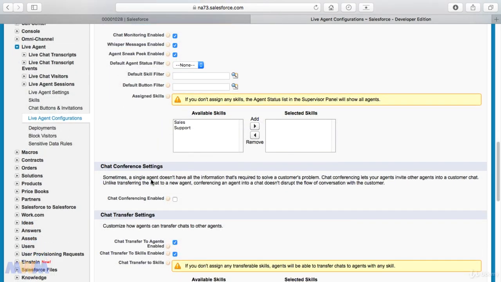Scrolling down further, you can select the selected skills for this configuration, and it says if you don't assign any skills, the agent status list in the supervisor panel will show all agents. And so I'm going to make this a support skill.